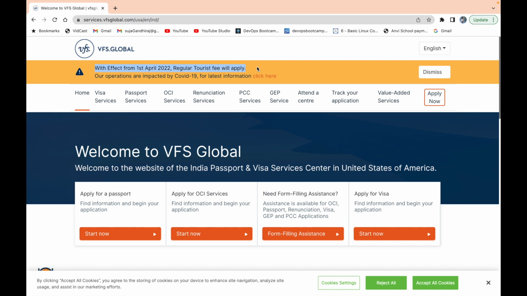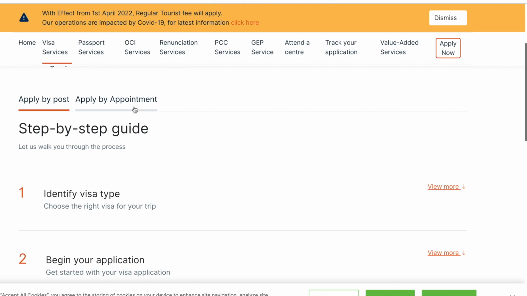So this is the VFS Global USA site. In this, you have to click on the Apply for Visa tab, Start Now button. So we can apply for a tourist visa in two methods. One is applying by post, the other is applying by appointment.